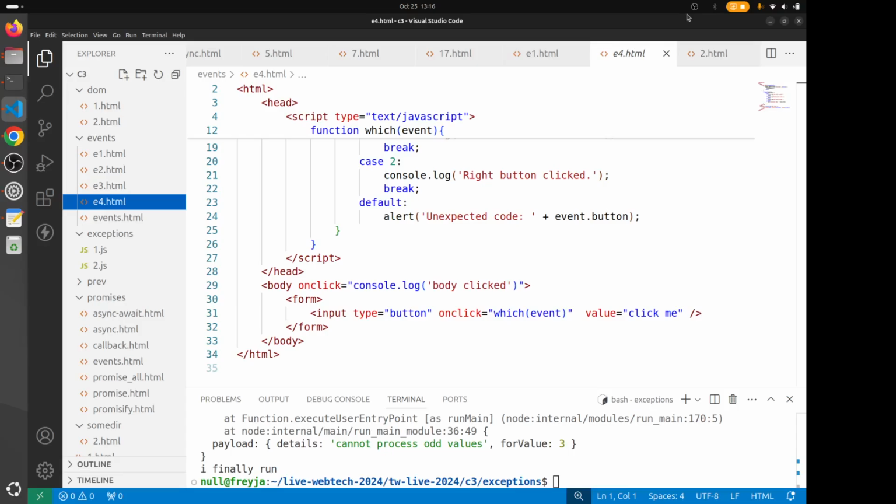Let's go through this one. Oh, okay. So all IDs are defined as globals. Oh, okay. Rectangle. Interesting to know.